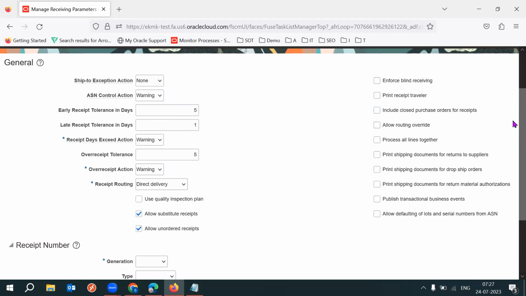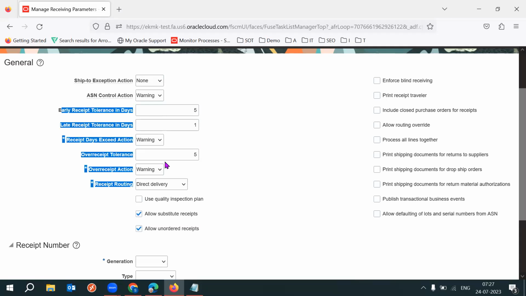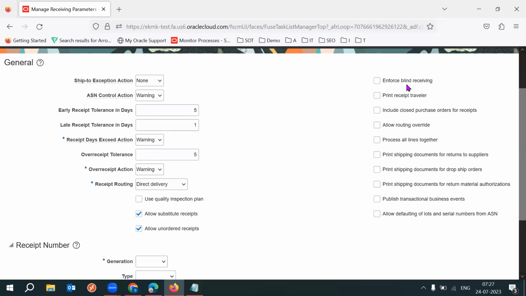On the right hand side, blind receiving. For a normal receipt, all these controls are in place. For a normal receipt, the shipment should not be 1 day late, the receipt should not be earlier than 5 days, and the receipt should be within 5% over receipt only. It has all these controls. But there are some exceptional cases where you want to ignore these controls. In this case, we can use blind receiving.